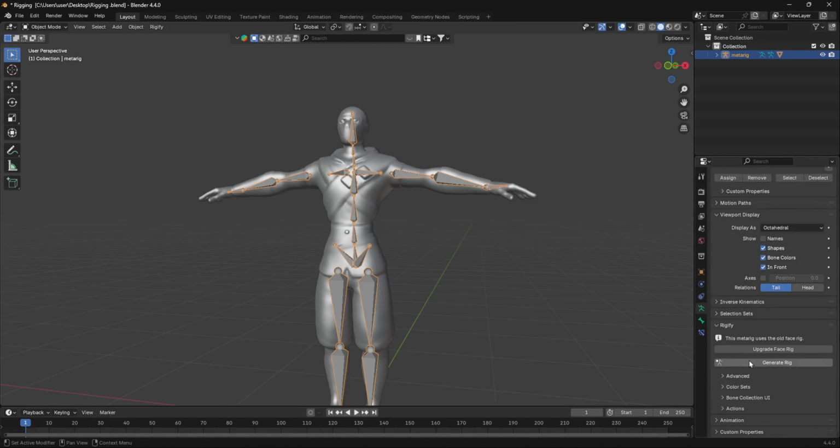We can generate a rig and then it should work. I have a full tutorial on the Rigify add-on. I'll leave the link in the description. Now let's move on to our next way of rigging.